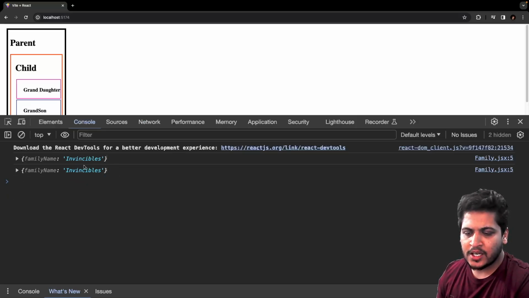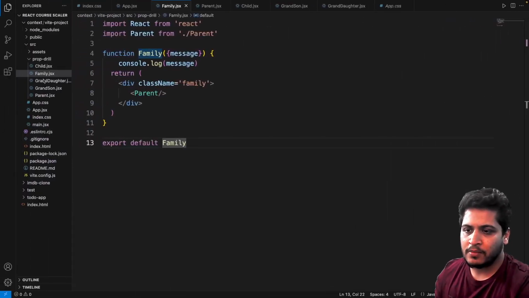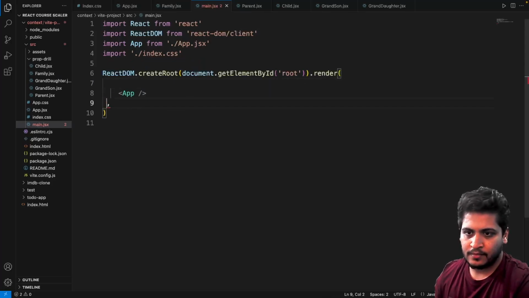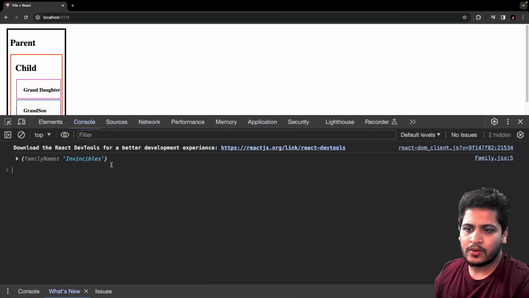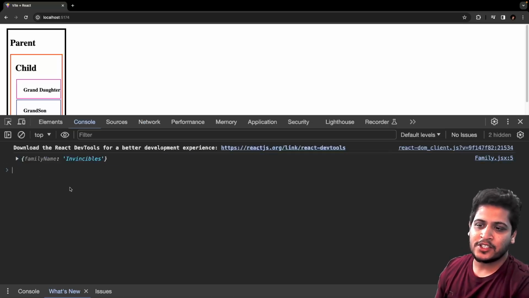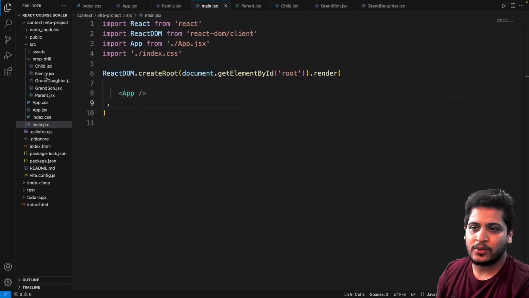And these are coming 2 times because maybe we haven't removed the strict mode from our root. So I'll quickly remove that in main.jsx, remove the strict mode. That's it. So now we have it one time. This happens when we use the strict mode. Anyway, now we have family name as Invincible, so the whole object was passed down to the family.